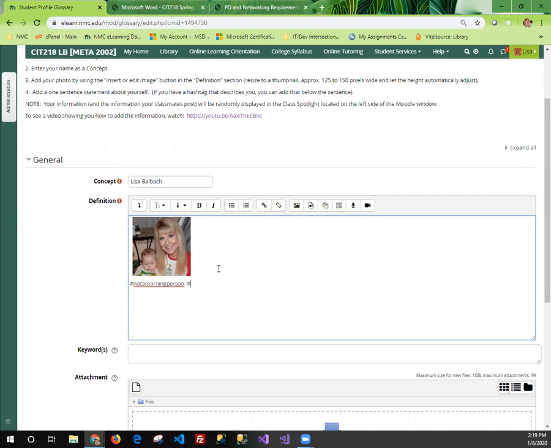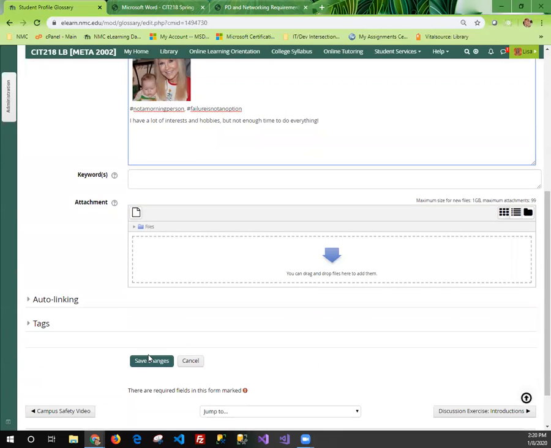And another one would be failure is not an option, which means I will work as hard as I can, as long as I can, to accomplish something. Then the sentence that describes me. So probably the best one would be, I have a lot of interests and hobbies, but not enough time to do everything. All right, so I'm going to go ahead and save this.